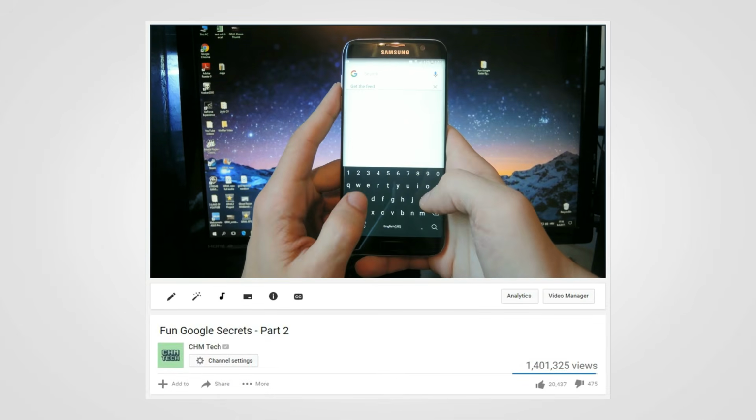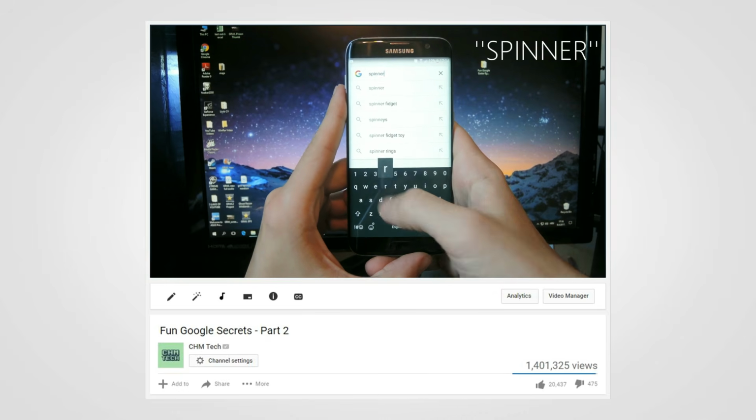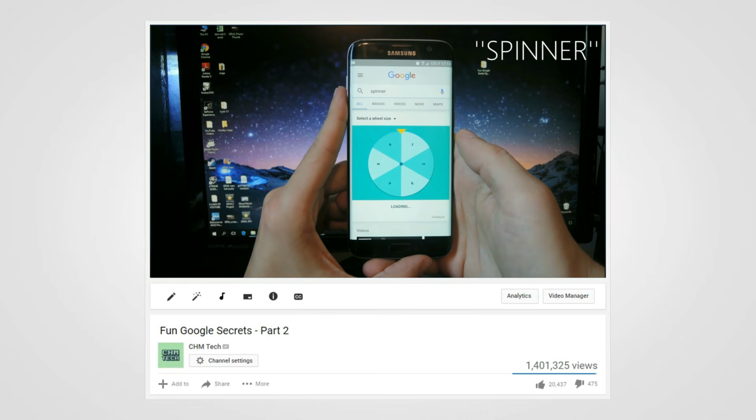If you're up for something a bit more interactive, type spinner in the search box and hit enter. You'll get a spinning wheel that you can, well, spin.